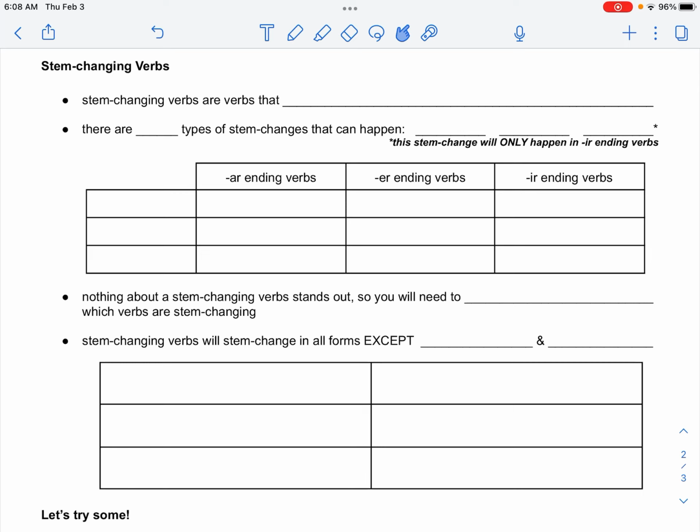All right, now here's what's nice, guys. These are called stem changing verbs, because stem changing verbs are verbs that, hopefully you thought this in your head, have a spelling change where, you ask? Well, they nicely named them stem changing verbs. So they have a spelling change in the stem. Okay?